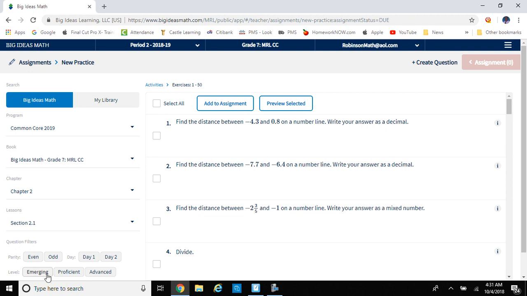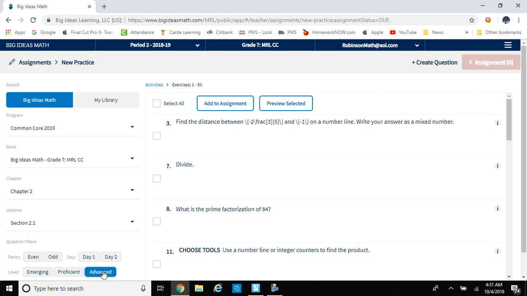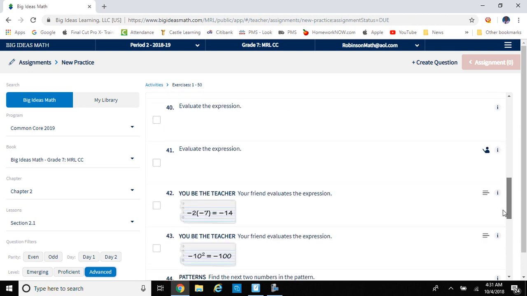Suppose I have different level students. I want to vary my levels. I may want to pick some advanced questions. Notice it changes and shows the questions that are advanced for them. And like here's a fraction, find the distance between 2 and -3/5, -1 on the number line, write your answer as a mixed number. So that would be considered advanced. You can again scroll down to see what other advanced questions they have available.